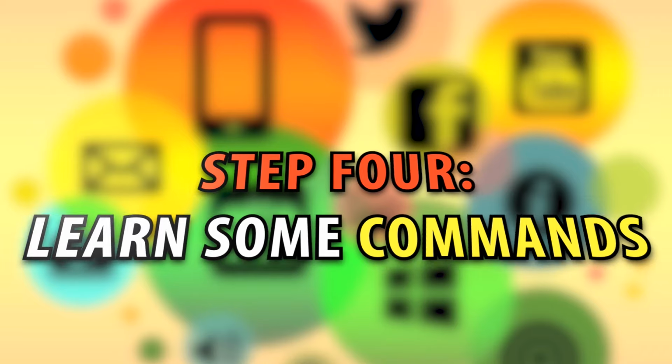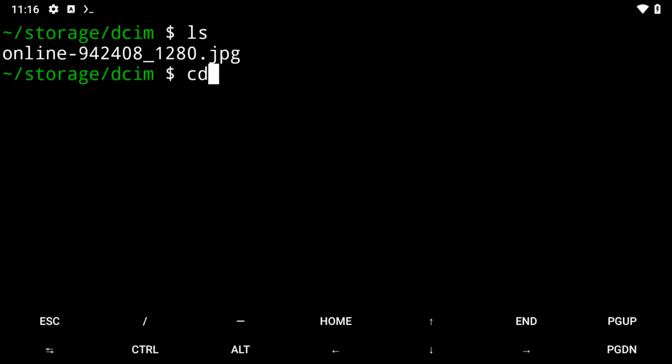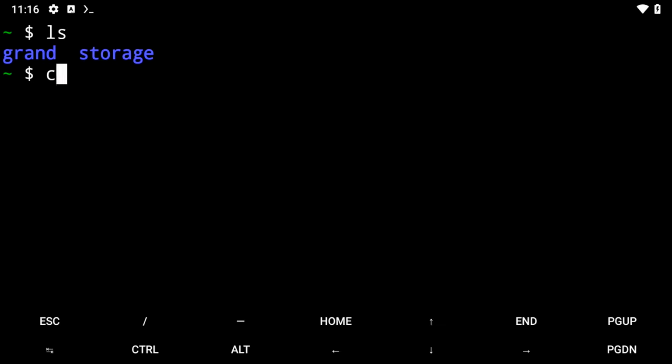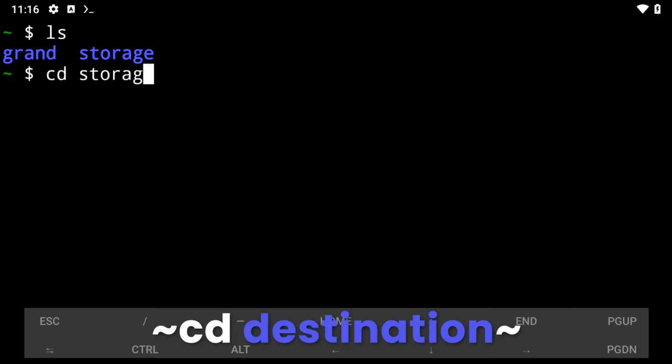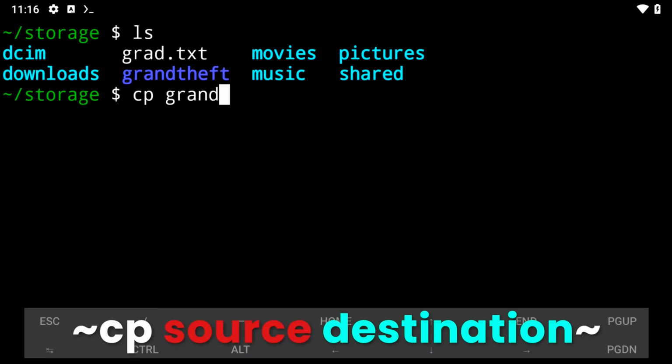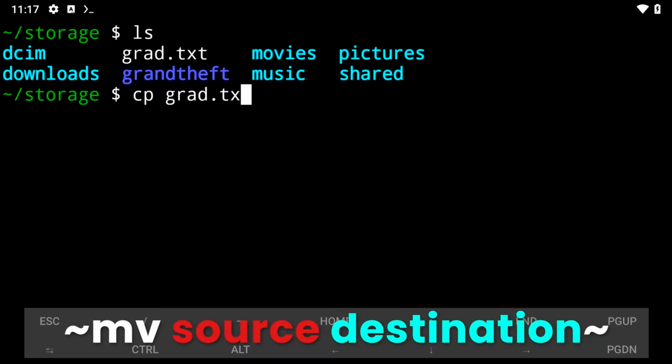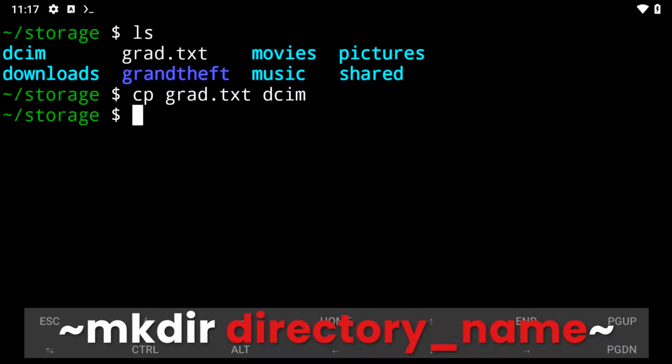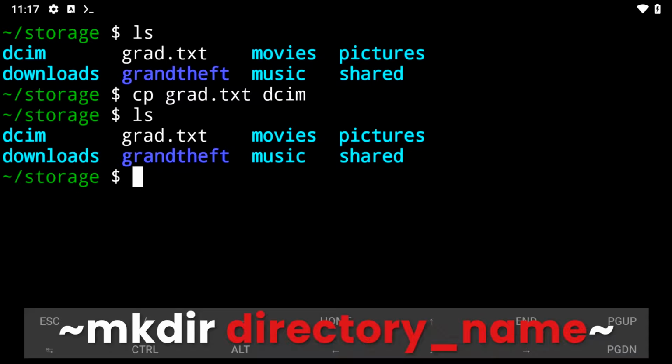The next thing you can do after installing Termux is to learn some basic Linux commands. These include basic navigation commands like cd to change directories, ls to list the contents of directories, cp to copy files, mv to move files, and mkdir to create new folders.